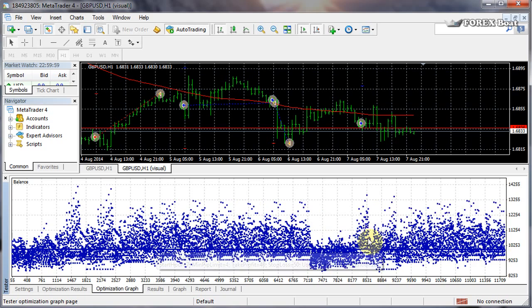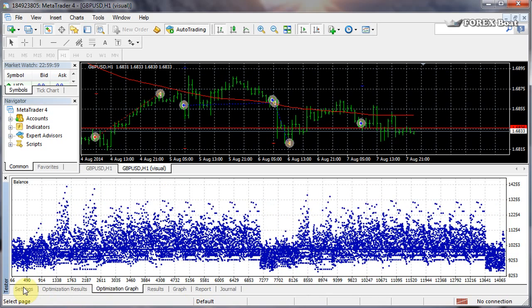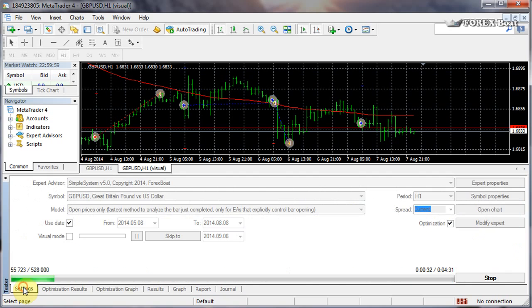So this line is 0, and above is profitable, below is negative. What we're going to do now is, because there's such a huge number of parameters, 528,000, even on open prices, modeling is going to take 4 minutes. So I'll just let it finish. I'll pause the recording for these 4 minutes, and I'll be back with you once the optimization has completed.